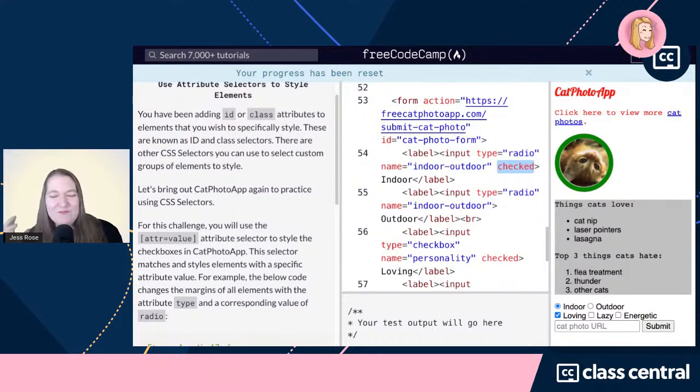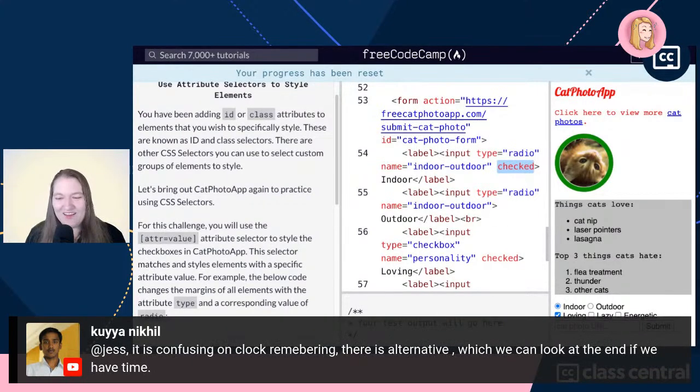Kuya saying, hey, it's confusing trying to remember the clock. If you've got an alternative, I'd love to hear about it, but I really don't have one aside from me quietly talking to myself.